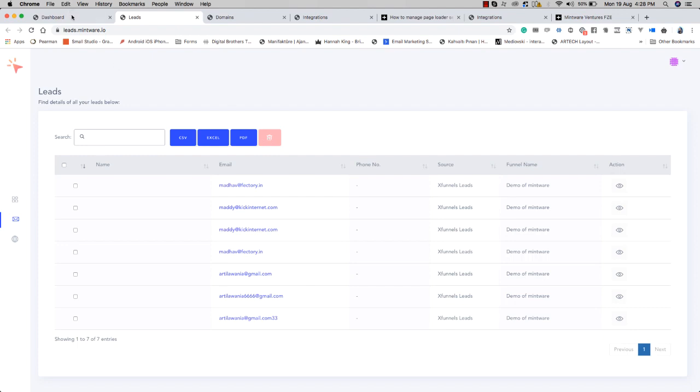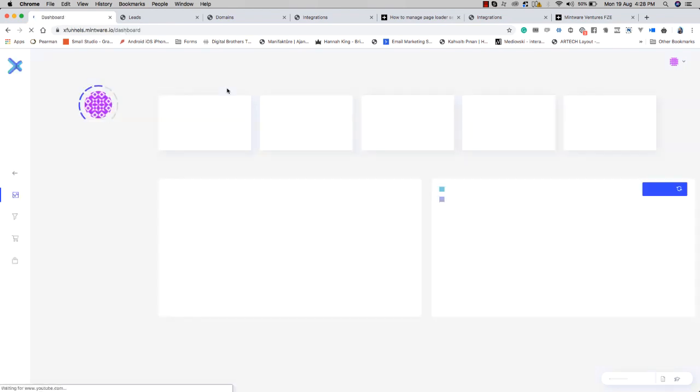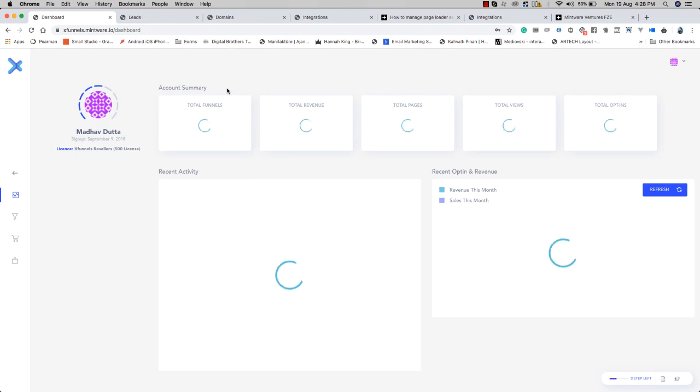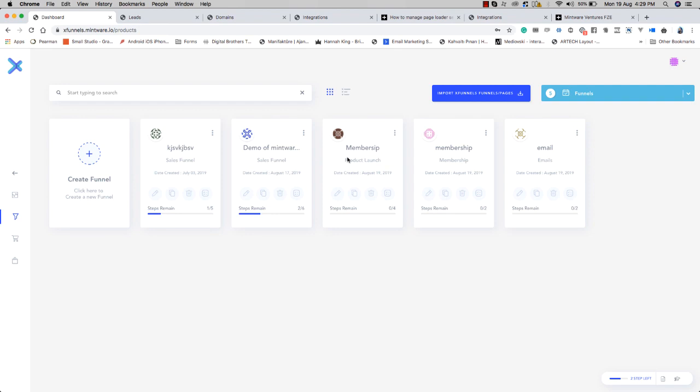Okay, all right. So now we'll talk about xFunnels a bit more. Here we go. I'm going to click on this My Funnels and Pages link. This is the page which you're going to use more often when you are working with xFunnels.